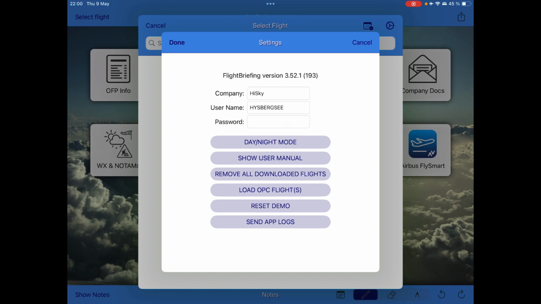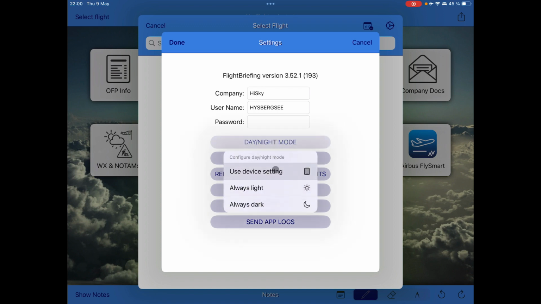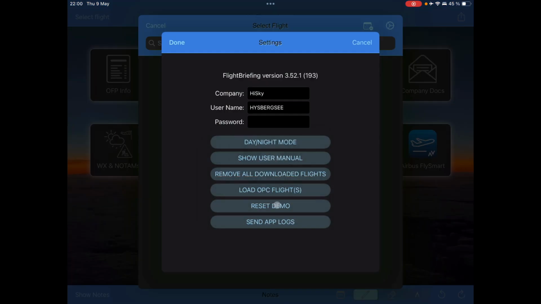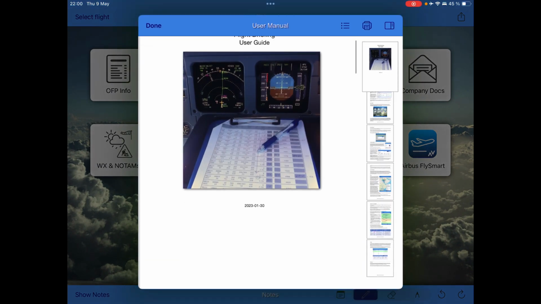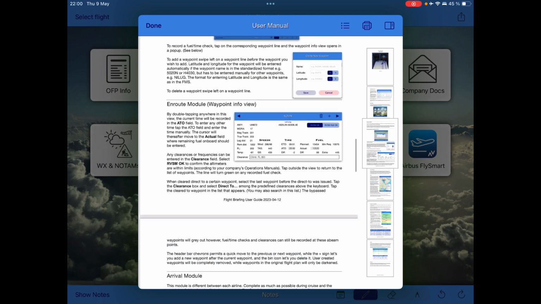Other important settings here are to switch between the day and night mode. You can either follow the device settings, you can keep it in a dark mode all the time, or in light mode all the time. You can also show a user manual with some tips and tricks regarding this application.